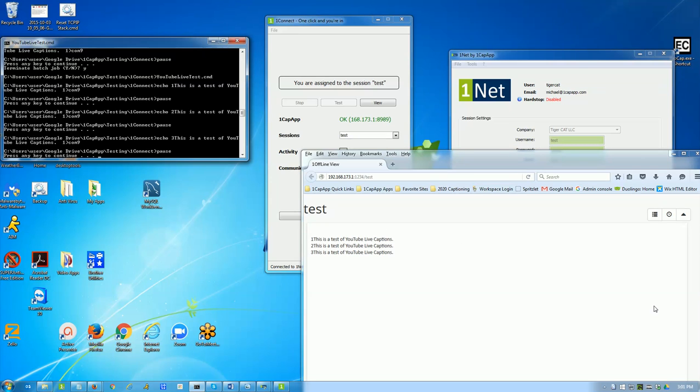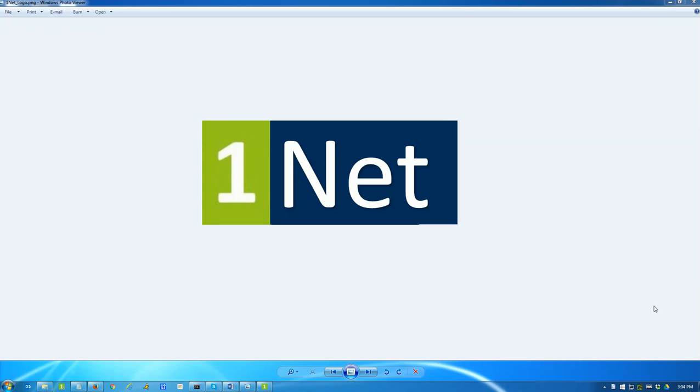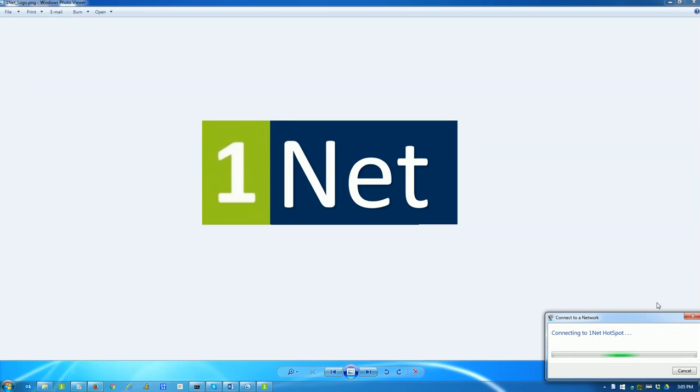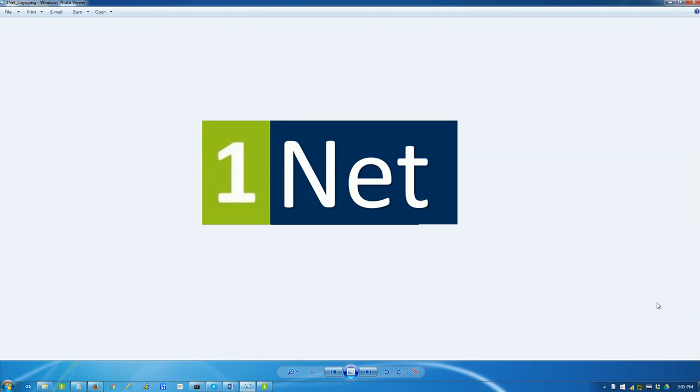Okay, one other thing. When your viewers are wanting to connect to the Wi-Fi hotspot, they come down here to the bottom to their internet connections icon, left click on it, and they'll see a OneNet hotspot here. This is the default SSID, or the default Wi-Fi connection ID. And if they don't change it, that's what they're going to see. And so they just click on this and connect. And they will be able to see the view page.